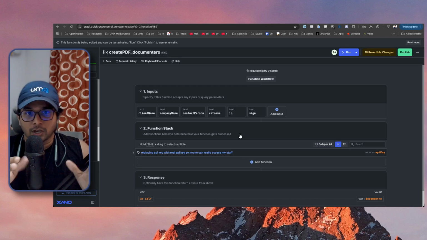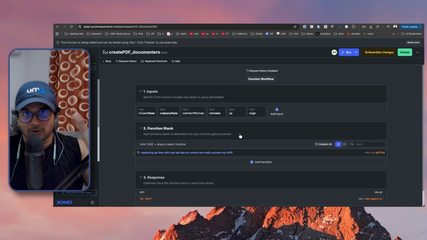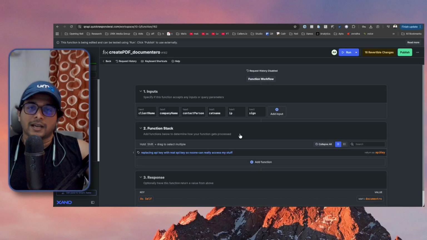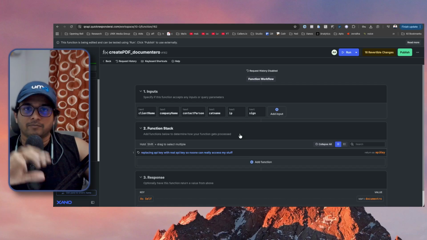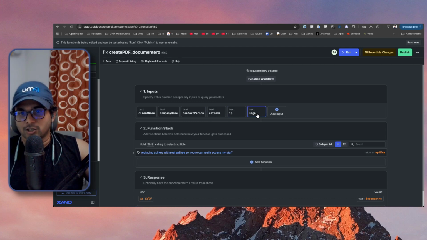Don't stress over it. Just think of it as a different way of representing an image, right? So if your cat's image looks like a cat, for computers, it's 10101010 blah, blah, blah. So just like that, it's a different form of representing an image. And sometimes from your front end, you'll be sending it as that kind of data. So depending on that, this changes. But text works for everything. So that's why I stick to text here. So we have client name, which obviously is a text, company name, contact person, cat name, IP address, and signature.